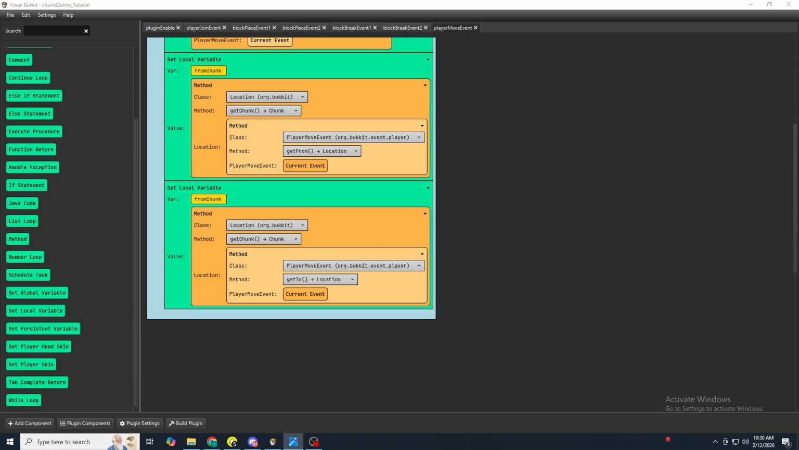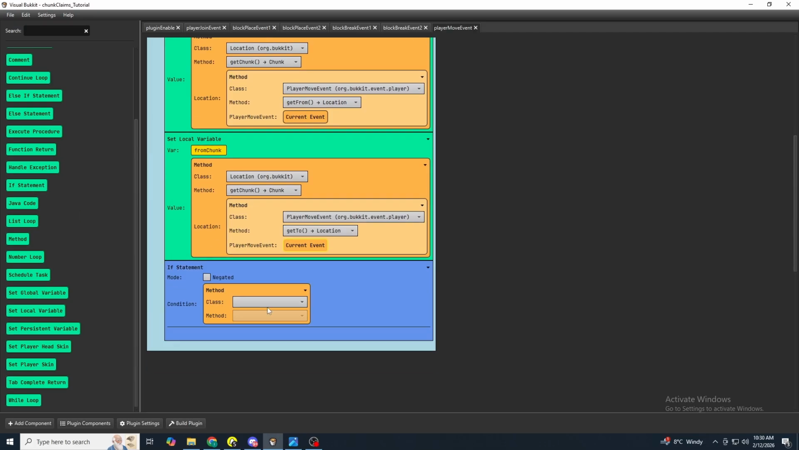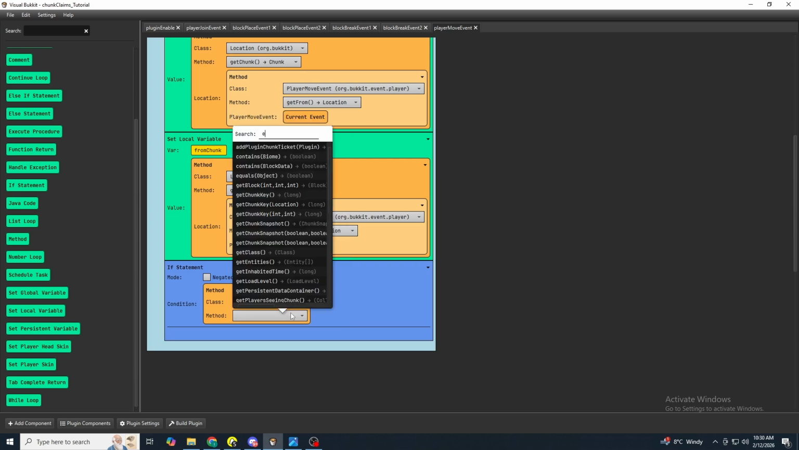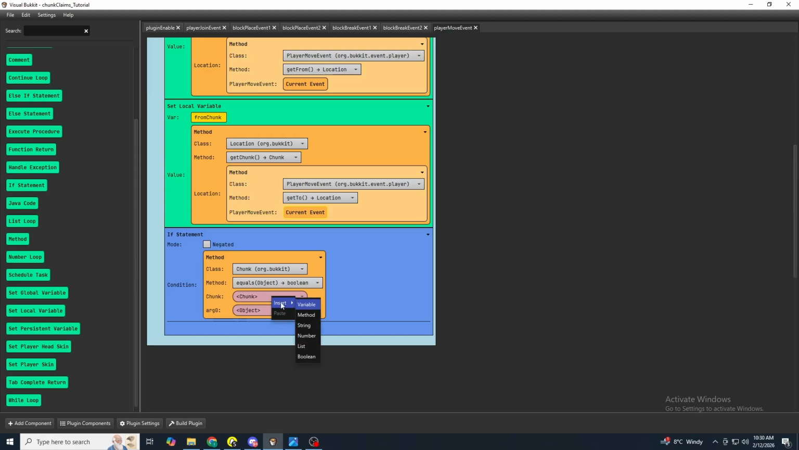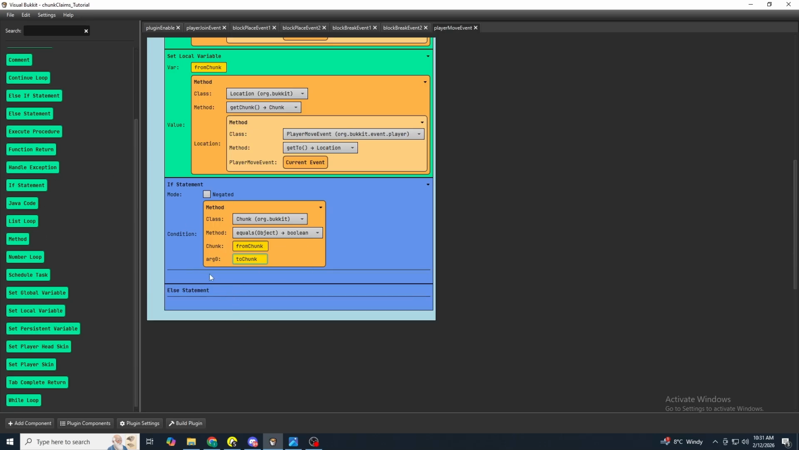And next, we're going to write an if statement. So if, and we'll write a method. Chunk, chunk, and equals object. So if our from chunk equals our to chunk, then we don't want to do anything. So we could set this to negated and then go through here, but I'm going to put an else statement right under here. So else.